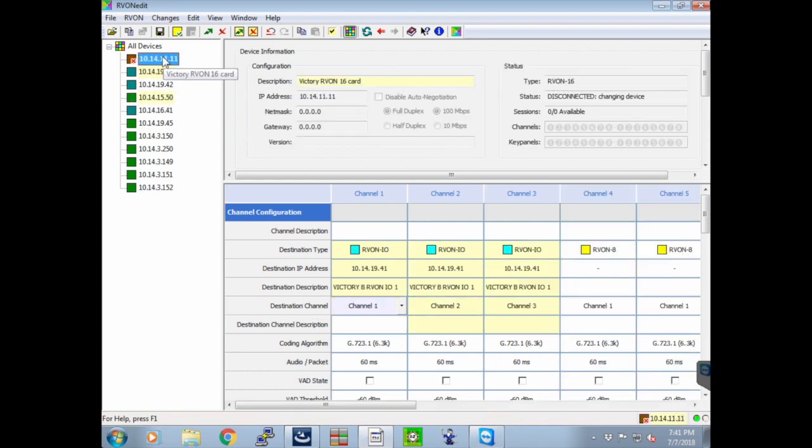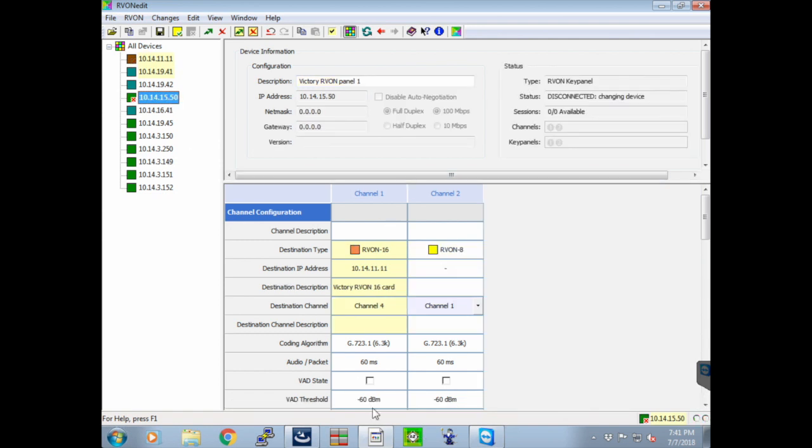So we're all done on the panel programming end. Go back over to the card, and then we remember we wanted to use channel 4, so we're going to go over here to channel 4 on the card, type the IP address of the panel in, which is 10.14.15.50 over here. It populates, and then we want to make sure that this destination channel corresponds with where we've made that programming on this end, and in this case it does.